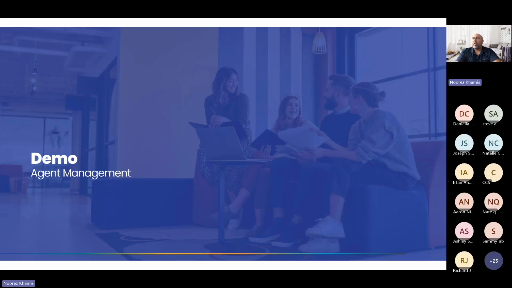Okay. And here's some additional information on the permissions and customization side. So let's actually do a quick demo of creating an agent. Just sharing my screen.